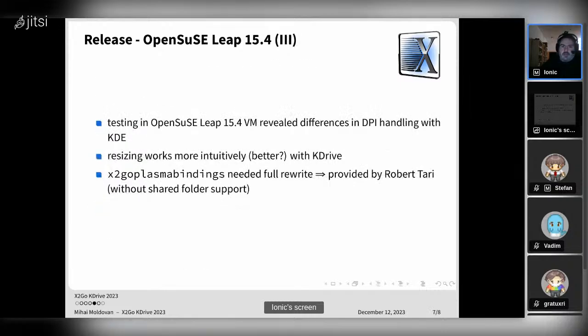I've tested most of these packages in an OpenSUSE Leap 15.4 VM. And that kind of revealed differences in DPI handling and also the way that sessions resize or can resize, or don't actually resize.